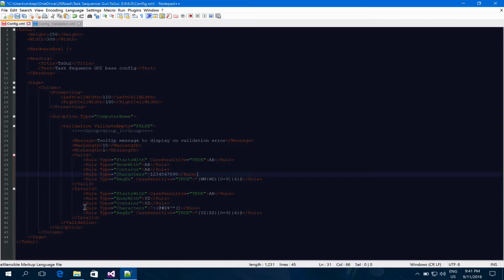The characters one is more useful down in the invalid section, where you would set these characters are not allowed, and obviously we already preset this with a computer name to stop you from entering characters that Windows won't accept for a computer name. So if any of these characters are found, this rule will match, and your text will be marked as invalid.